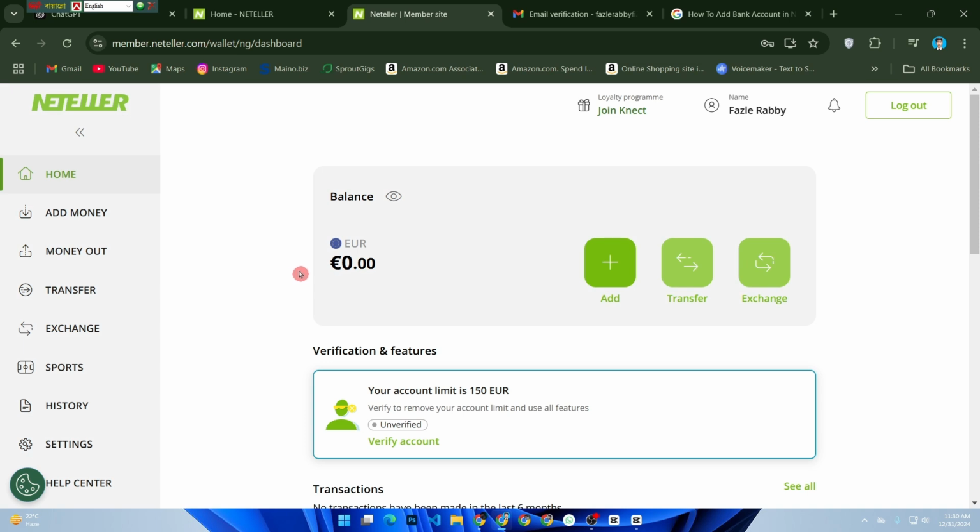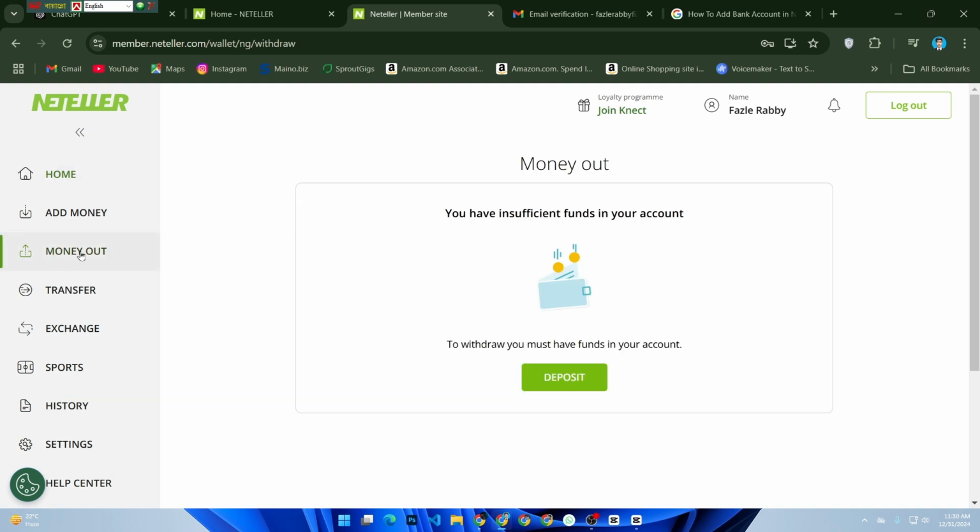Once logged into your Neteller account, navigate to the Money Out or Bank Accounts section from the menu. Click on Add Bank Account to start the process.